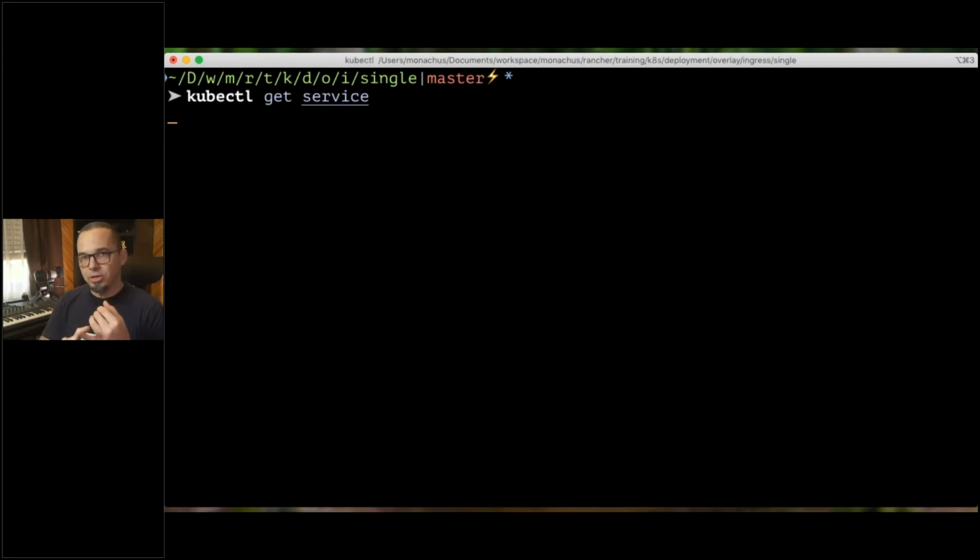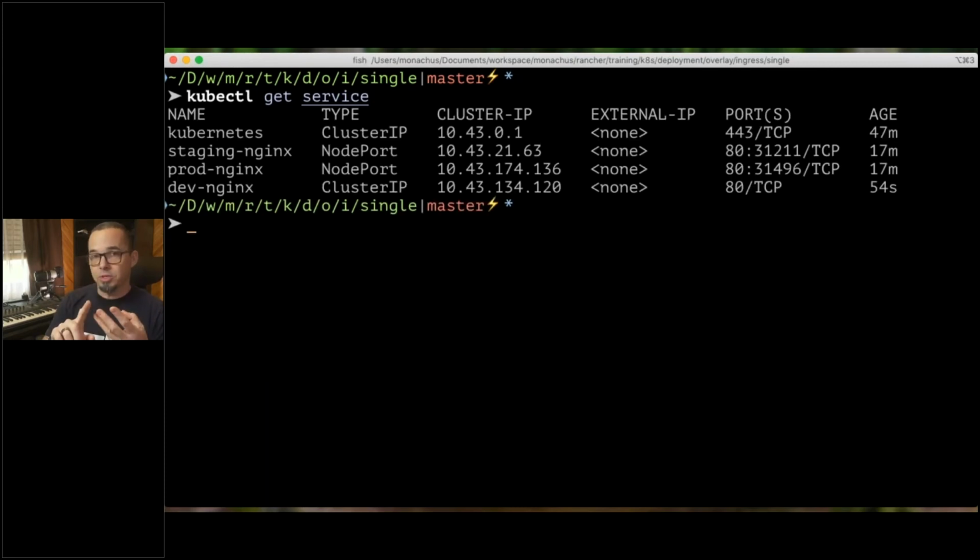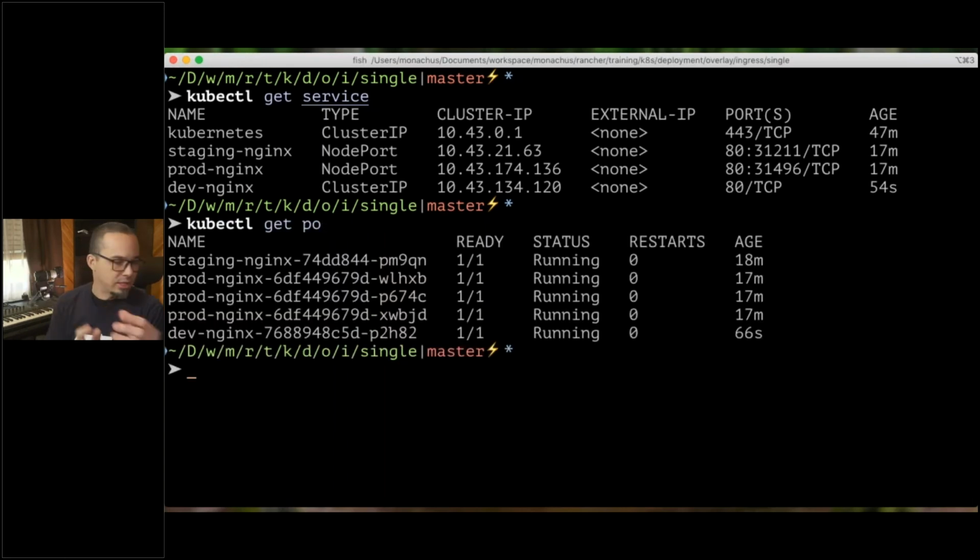So here on our single node cluster, we have 3 environments running: a dev environment, a staging environment, and a production environment. Cluster IP service and 2 node port services, a bunch of pods, all happily coexisting in the same Kubernetes cluster. That's it. That's Kubernetes. That's all you need to know to get started doing stuff.